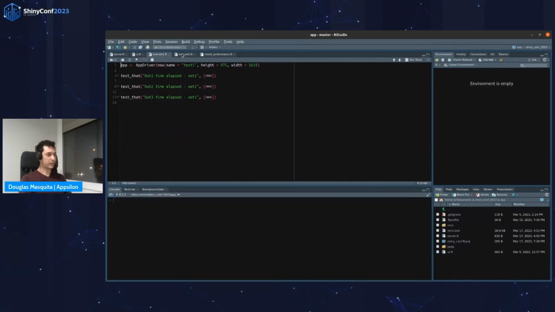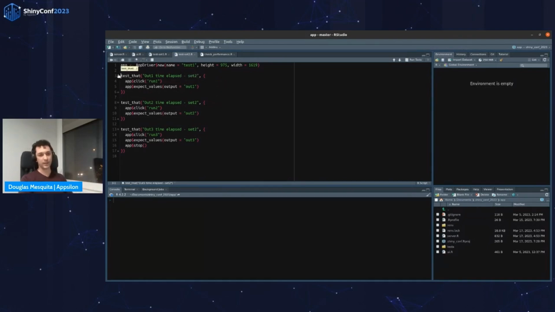And I have a second file that the name is a little bit different. So the first one is called set1, the second one is called set2. It's exactly the same thing, but the name of the tests are a little bit different. And it will make sense later when I start showing you the features of this package.